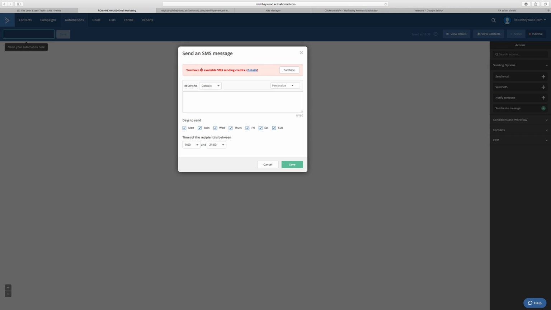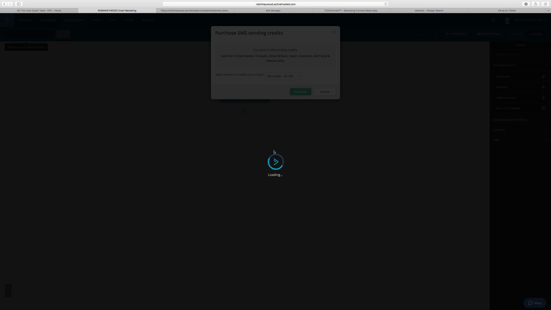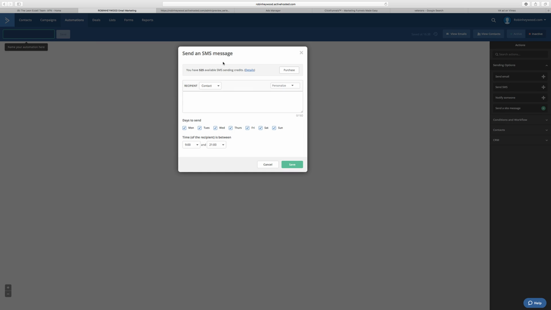You get 25 SMS credits when you sign up for ActiveCampaign, but I'll be honest with you, that is going to be taken up really fast because it's just not enough. So we're going to go ahead and, what do you want? 500 credits? 1,000 credits? Just 1,000 is $21. You're not really saving much money, so you just want to get 500? Okay. So we'll hit purchase, and now we have 500 credits.